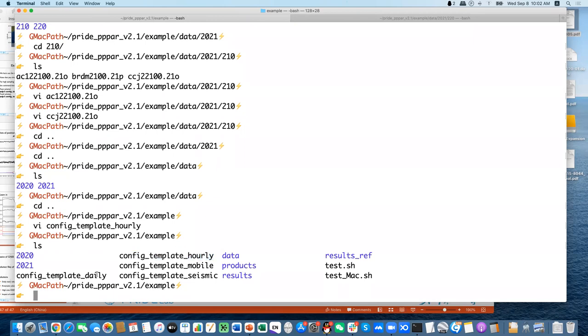You can do it with the file here: daily for a long period of data, and hourly for short period data processing. The seismic template is there because seismic stations are always static, except during the period of ground motions caused by earthquakes. So we can optimize some processing procedures which are different from the hourly template configuration.